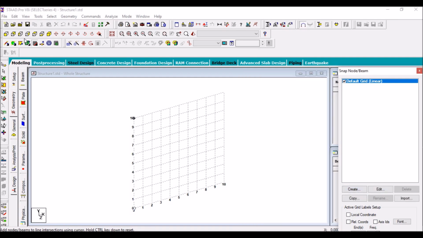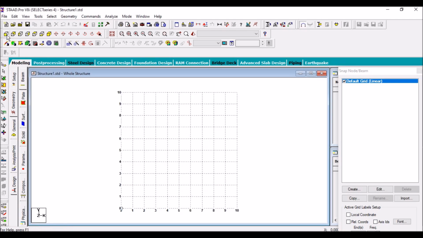Now let's see what are those commands which have been shown in this file. You can see this is to create a new structure, this is to open the structure, this is to close the structure, this is to save the file. These are the isometric views. These are the views which we need. This is the Z frame.